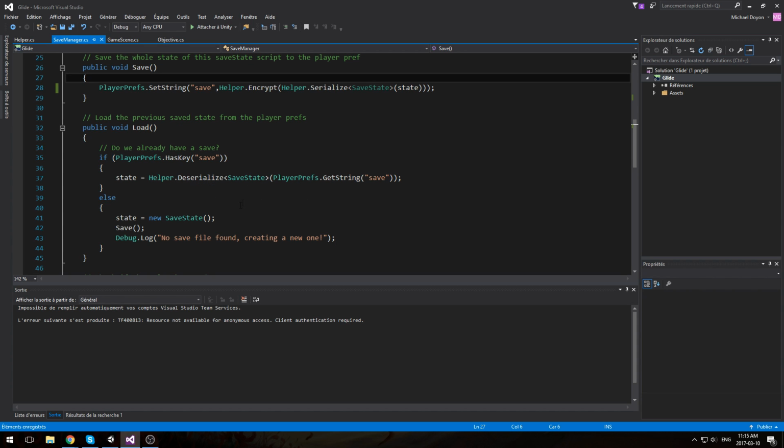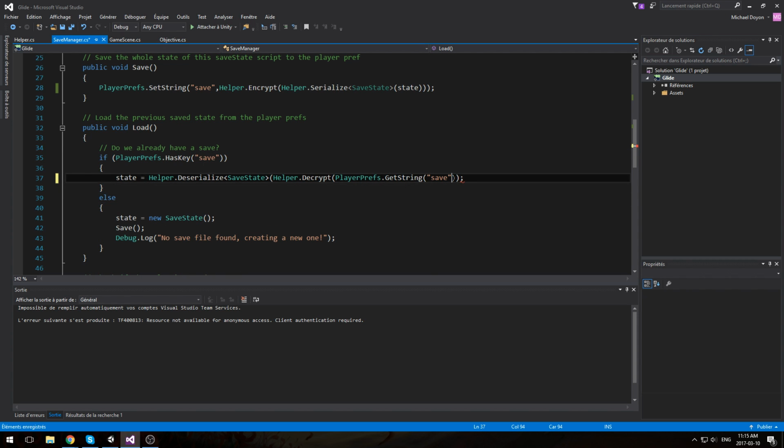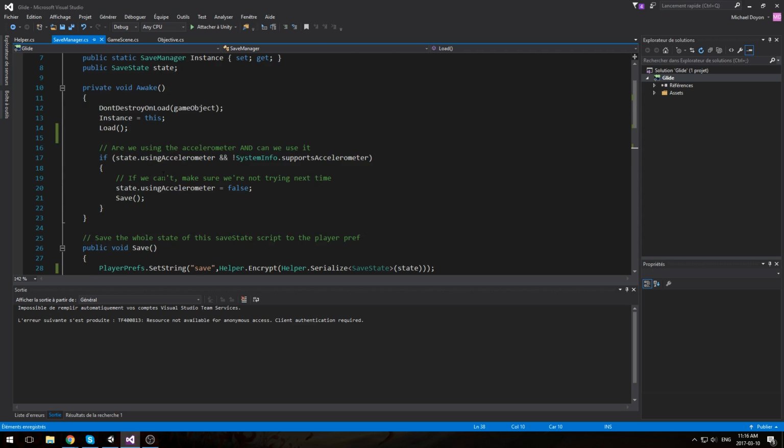However, we are going to, in which order should I put this? Oh, right about here. So before getting the get string, we'll do a helper decrypt. And we're decrypting this whole thing. And then once it's decrypted, it's going to actually deserialize it. Let's give this a try. So we're going to have corrupted data for the very first save.